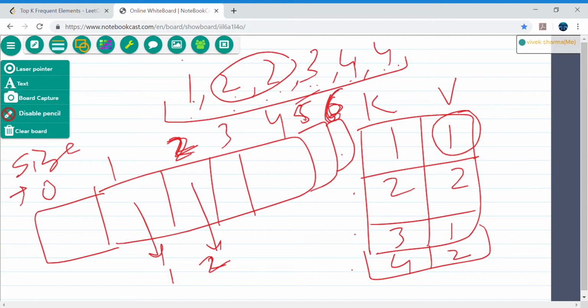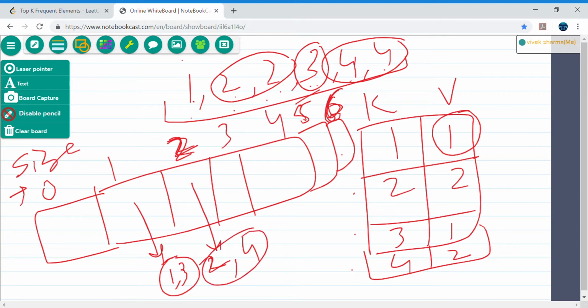3 is basically frequency 1. So 1 is already there, so I will just append 3 here along with 1, because this is the size of 1. 4, so 4's frequency is 2, right? I will add it along with 2, so 2 and 4.